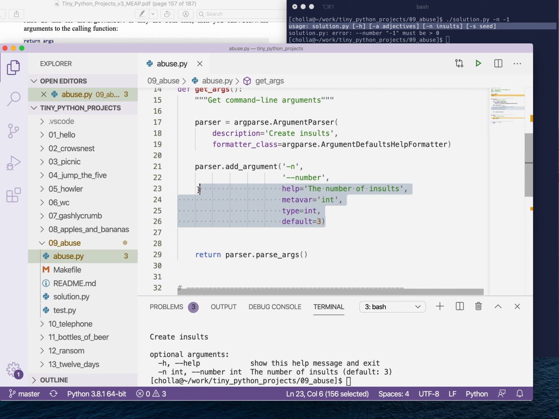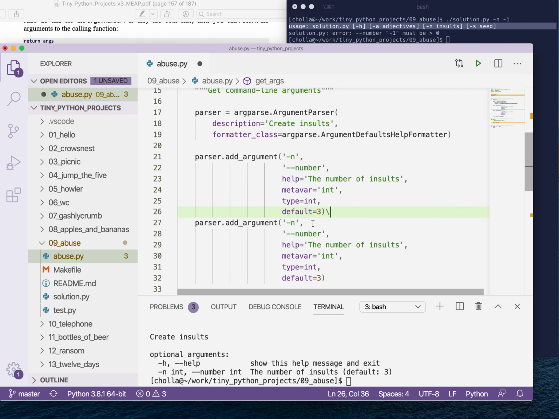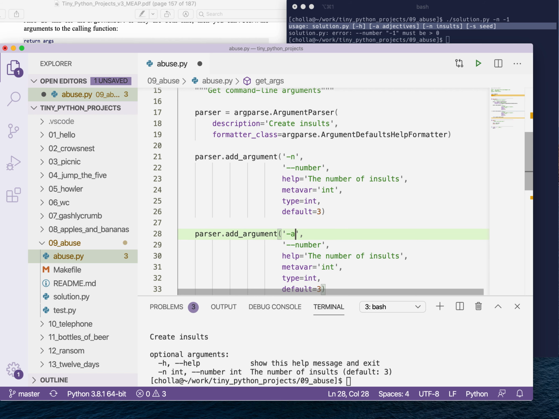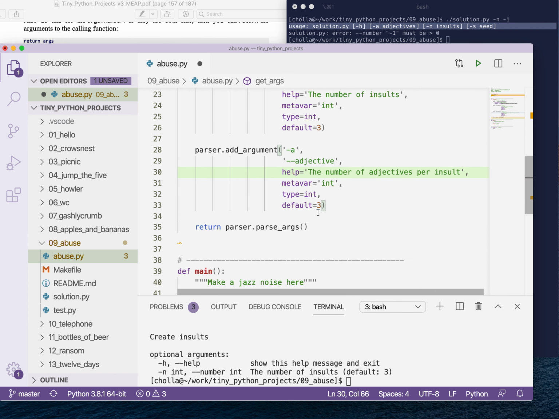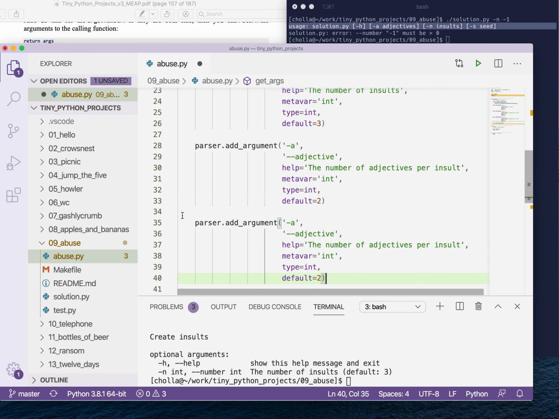We're also going to need one for the number of adjectives. I'm going to change this to -a. This is going to be called adjectives. The number of adjectives per insult. And that number is going to be 2. And the last thing that we need is a random seed, a seed value. That's going to be -s and --seed.